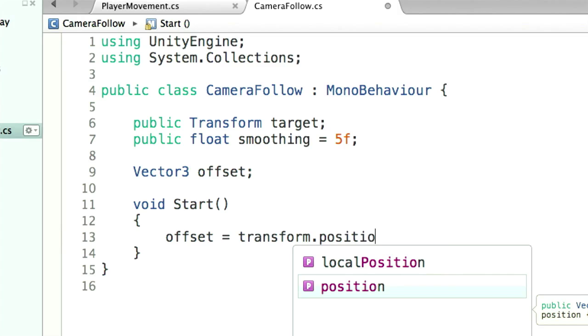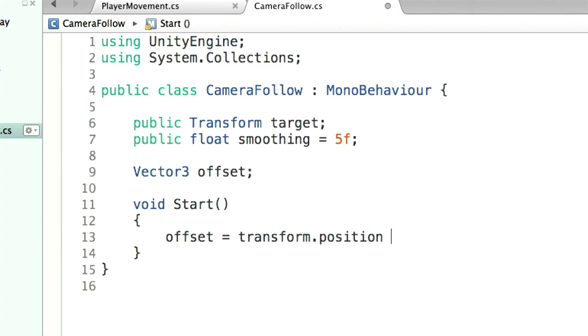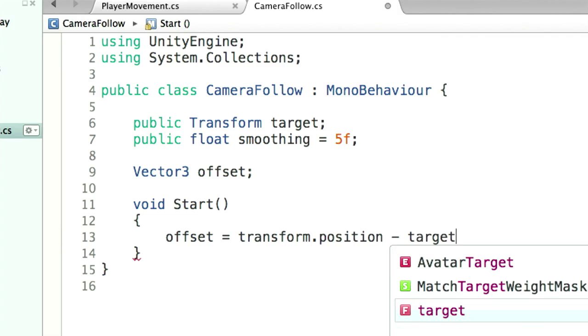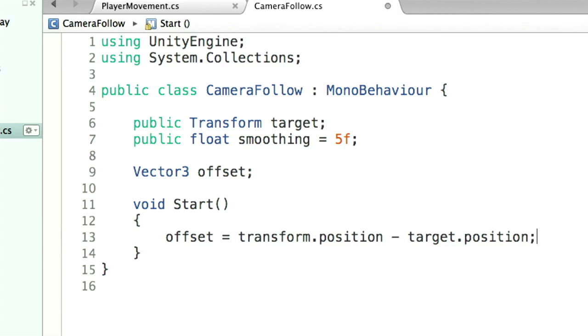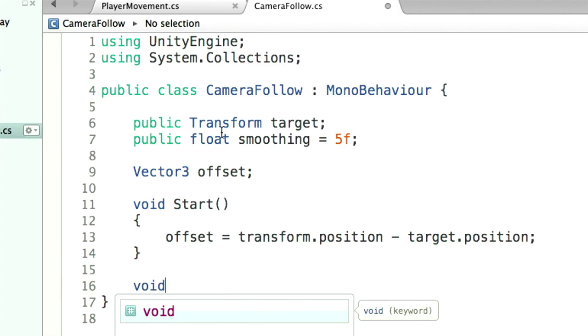Offset is the vector from the camera to the player, so that's transform.position minus target.position. We're going to apply this script, once we finish writing it, to the camera. So we need to make sure that the transform position, the position of the camera, is subtracted from the target position, the position of the player. So we're going to drag and drop. Because target's a public variable, we're going to drag and drop the player game object onto this transform target, and you'll see that in a minute. So that's the end of our start function. We just needed to create that offset.